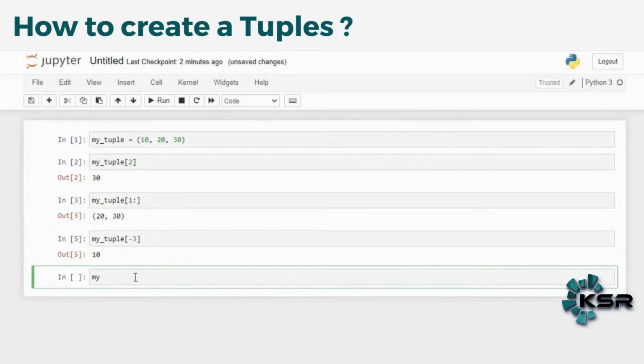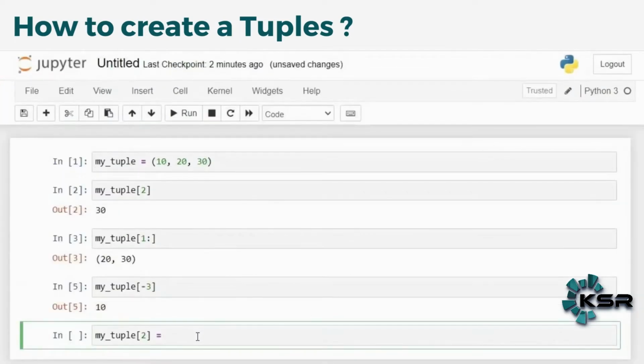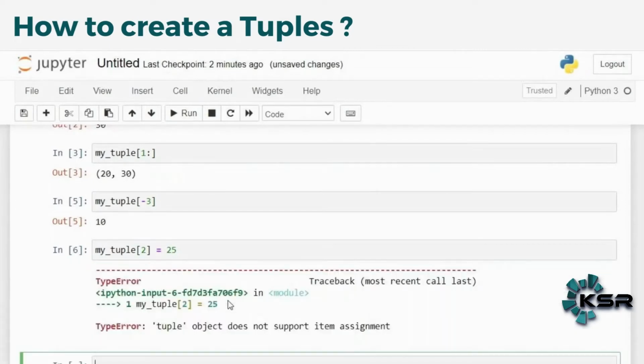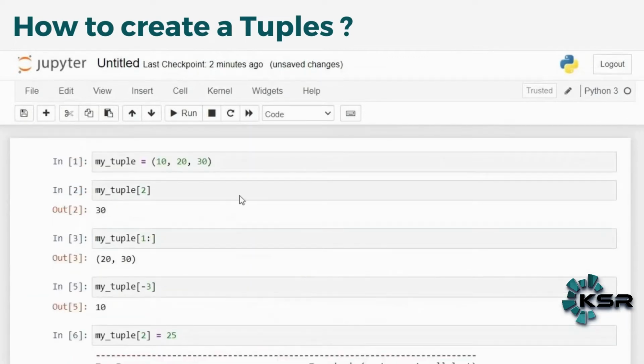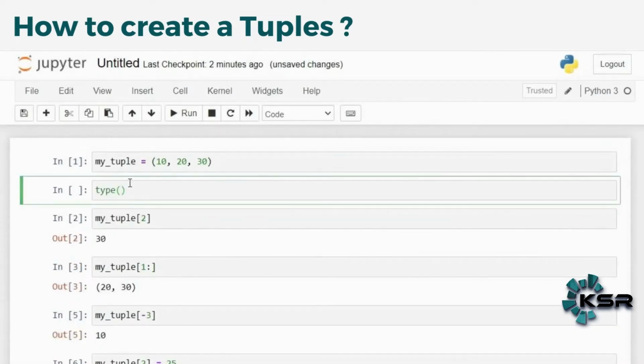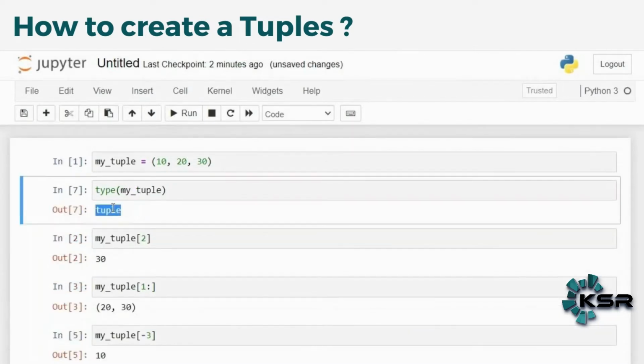If I try to update the tuple, my_tuple[2] equals 25, some other value, then it throws an error for us. It throws an error saying tuple object does not support item assignment. Tuples don't support item assignment, because tuples are immutable in nature. And if I do type of my_tuple, here you can see it is a tuple. We can see that it is actually a tuple object.